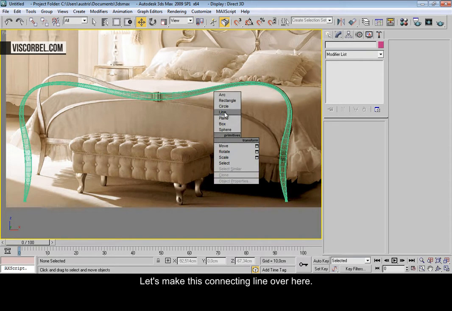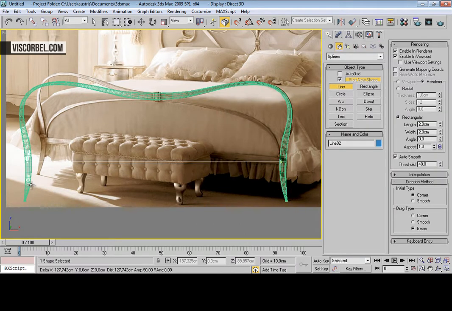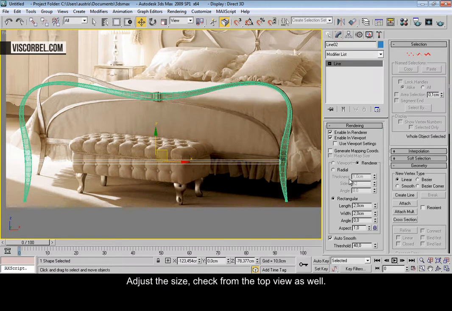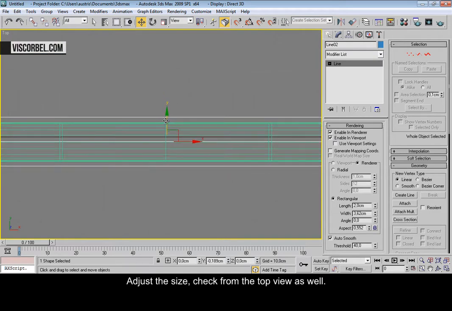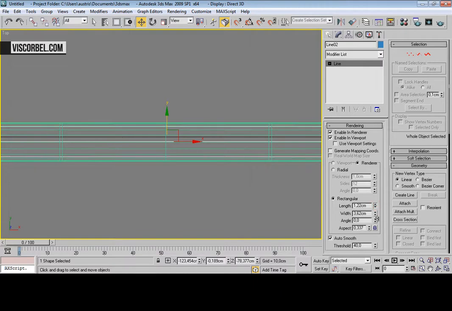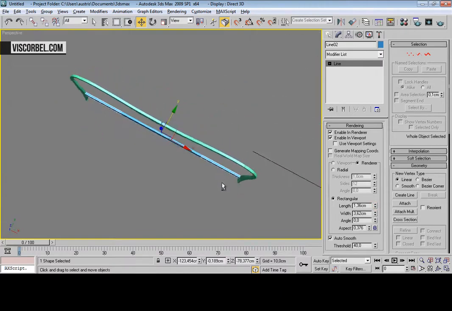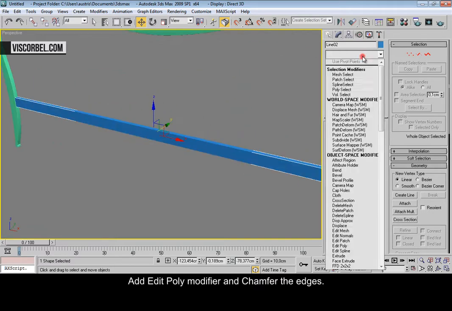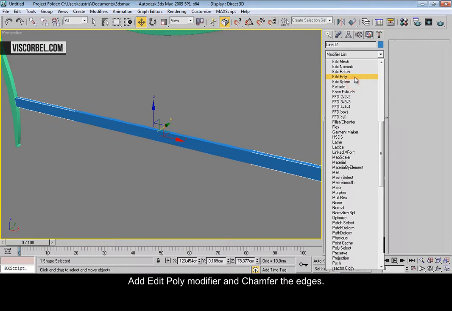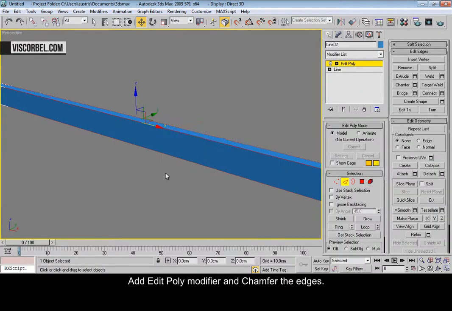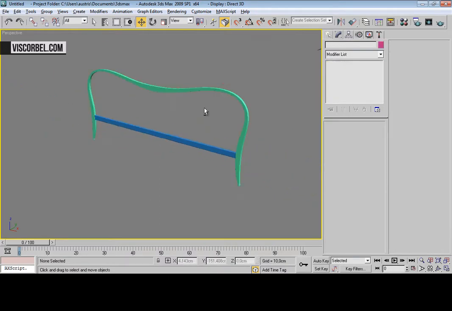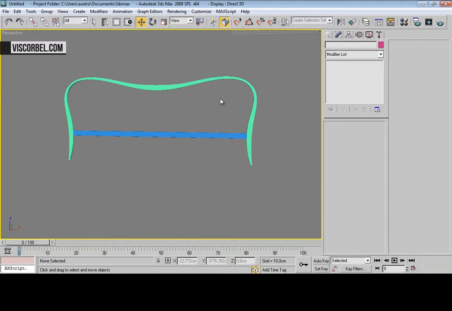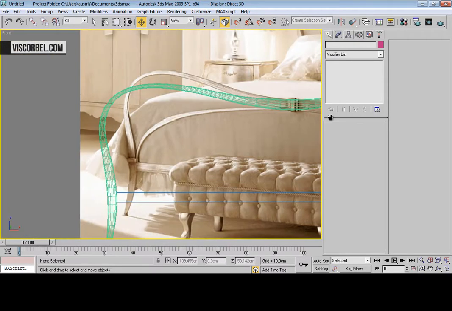Let's make this connecting line over here. Adjust the size. And check from the top viewport as well. It's too thick. Okay, looks good. Now add edit poly modifier and chamfer the long edges. Okay.